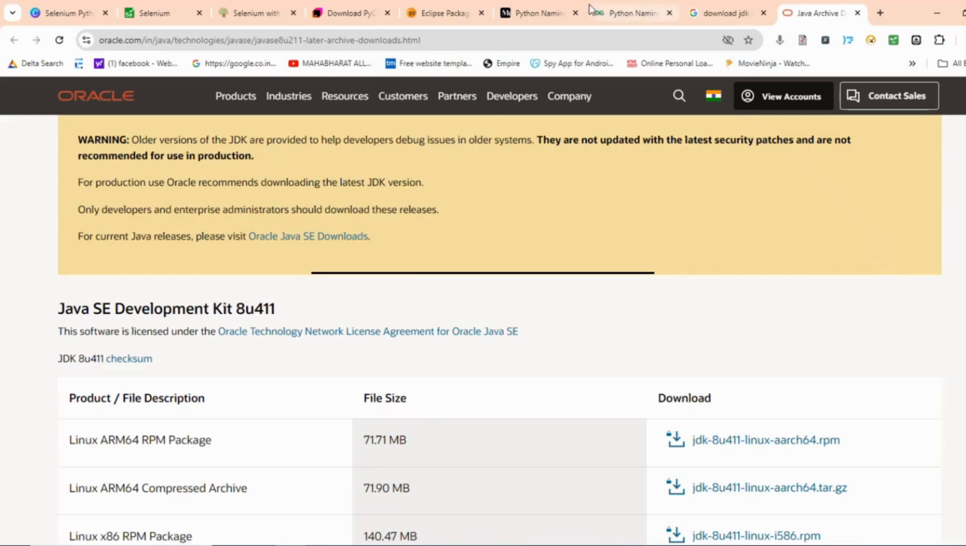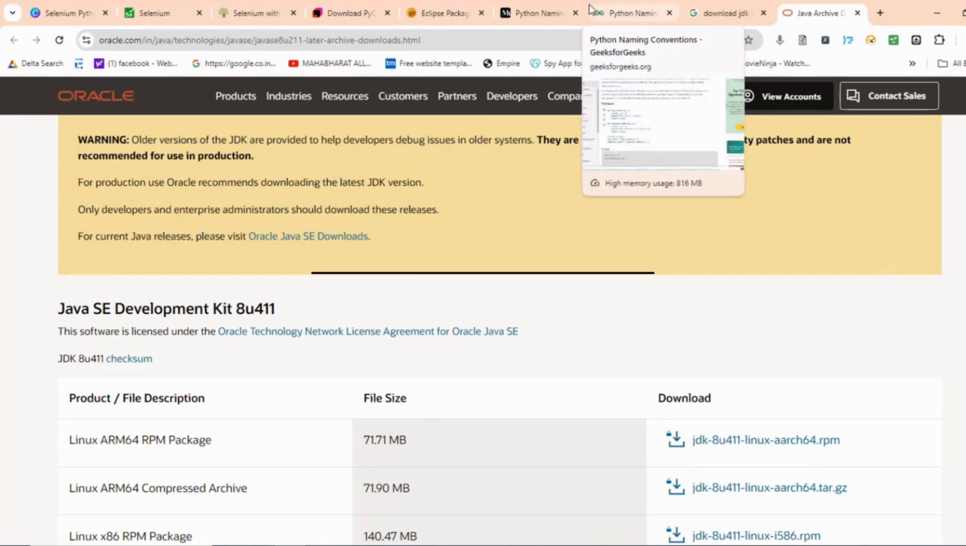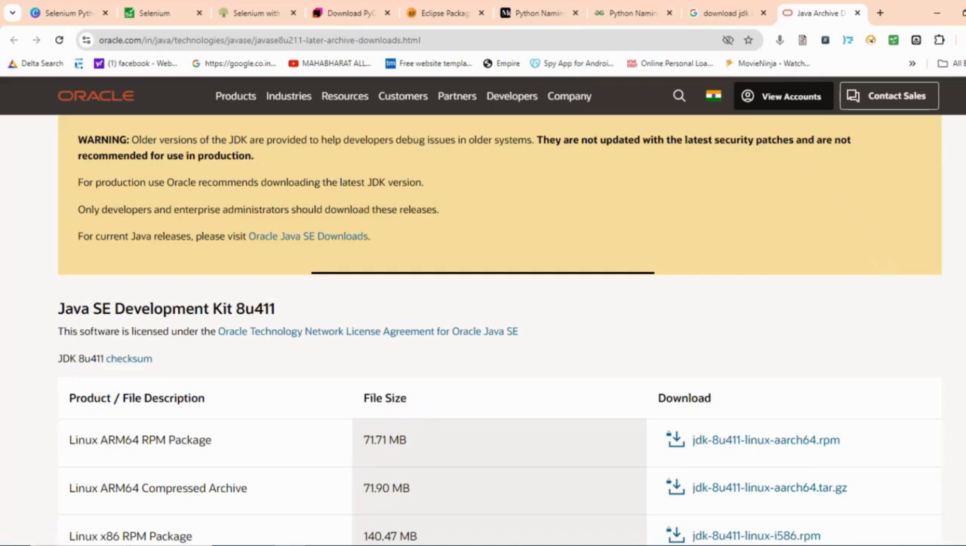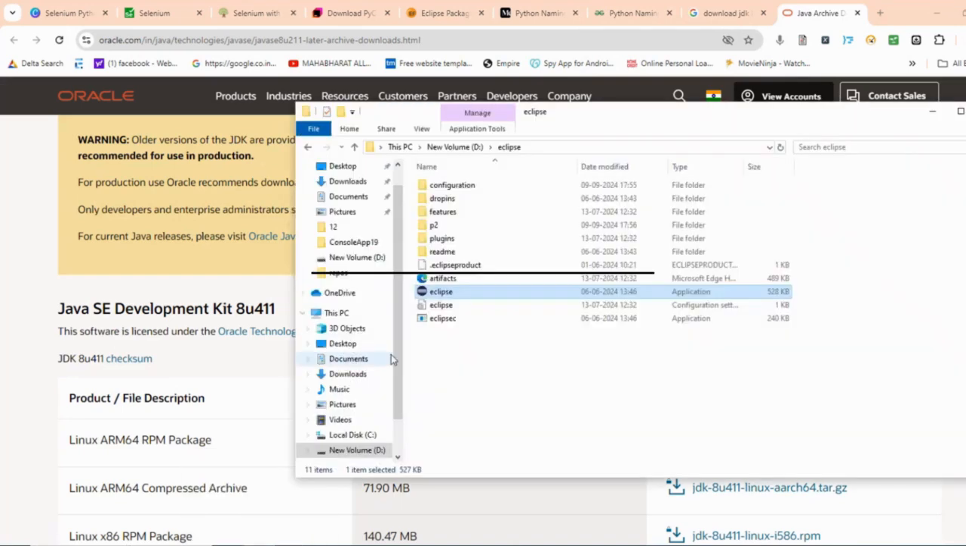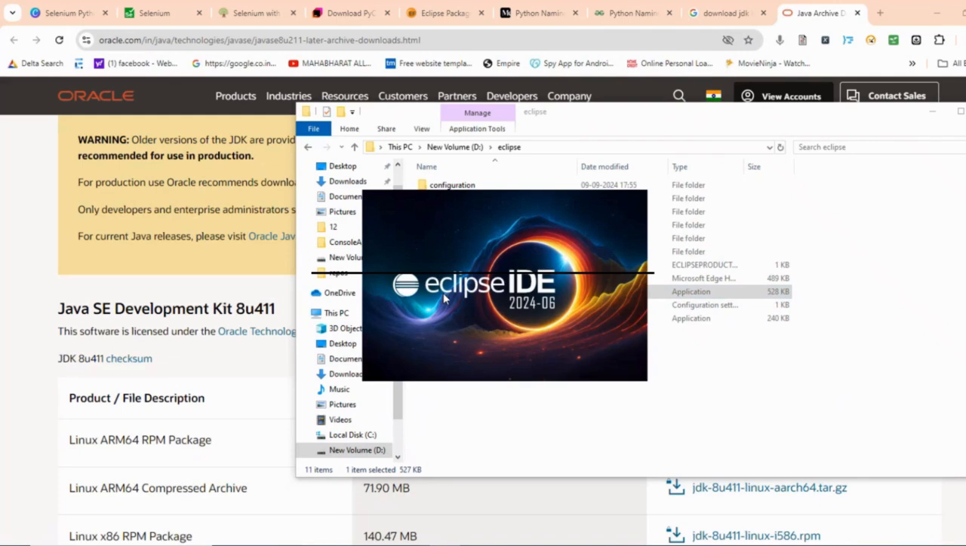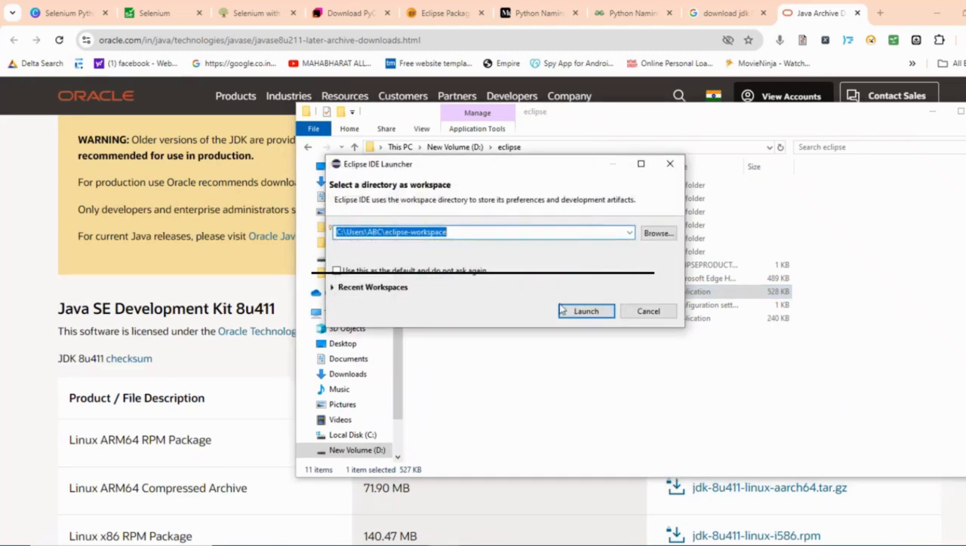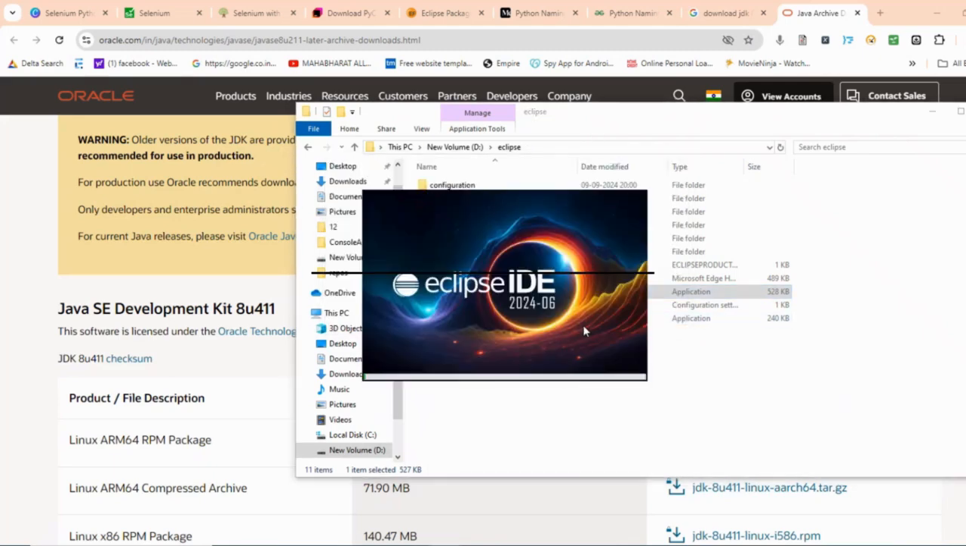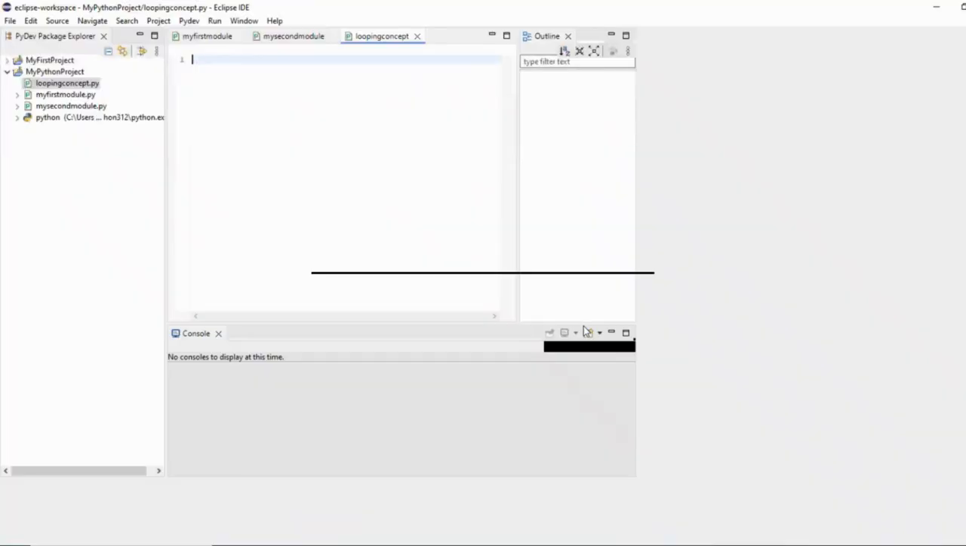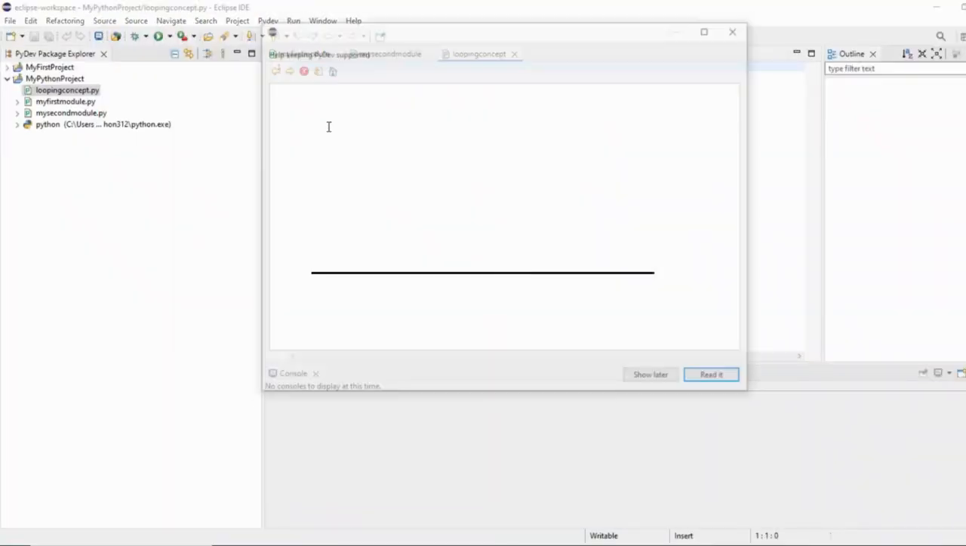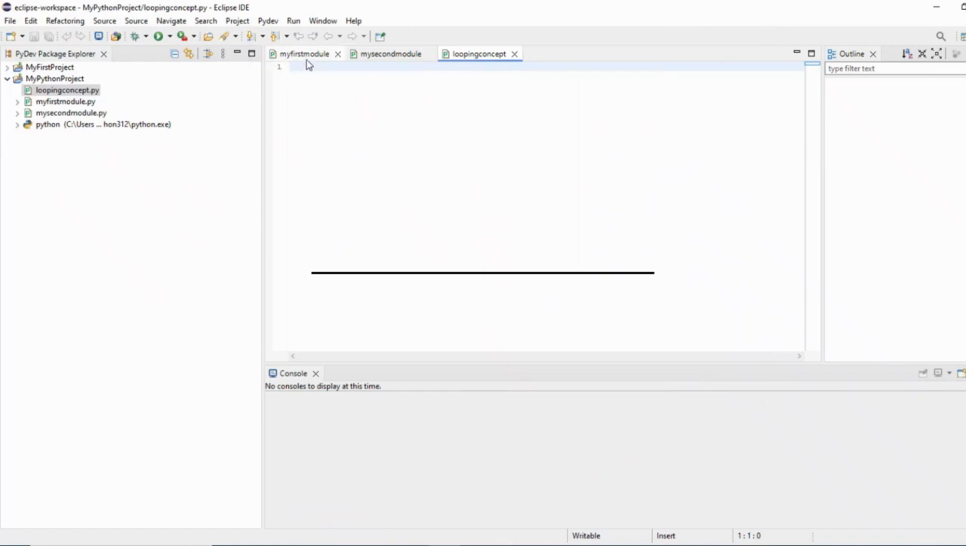Okay. And after the download of Eclipse, now I have downloaded the Eclipse as well. So I will just double click on it. This is the Eclipse IDE. Okay. Now when you download Eclipse, you see that I have my Eclipse in my system, but you never find your Python files over here.